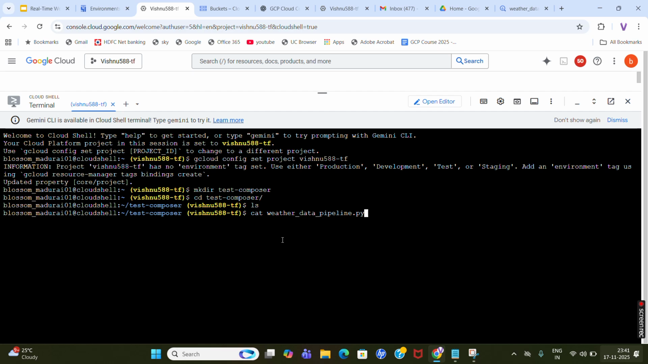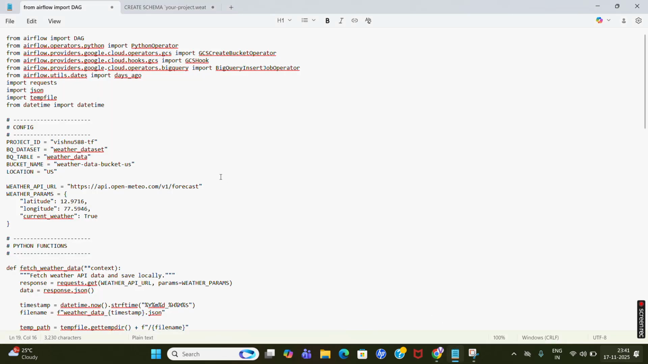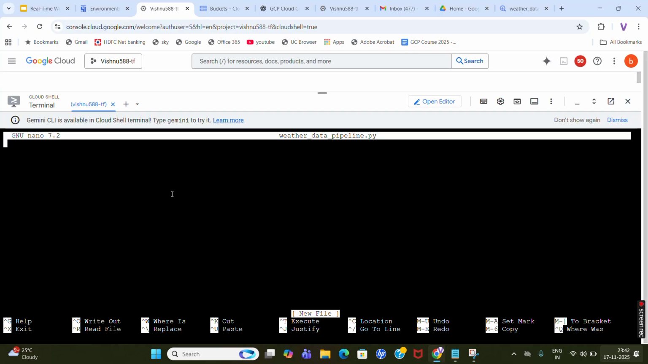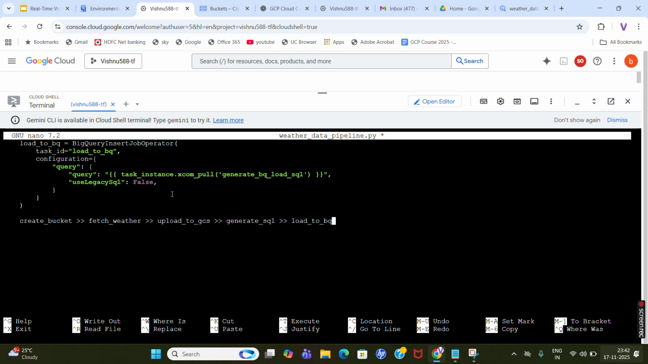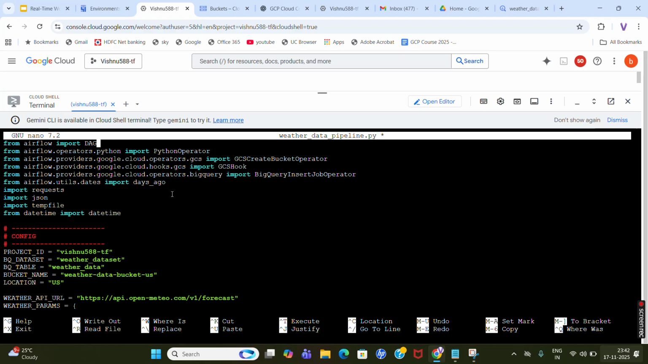Here I'm going to use nano with the file name weather underscore data underscore pipeline dot py. Py is the Python code extension, and nano is a text editor. I'm going to paste the code here. Control A, control C. I will share this code, friends, in the description, so you can check it. Then Control Shift V, you have to do, and I have saved it.